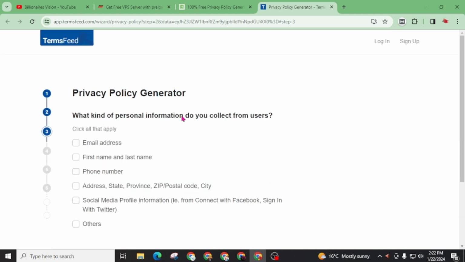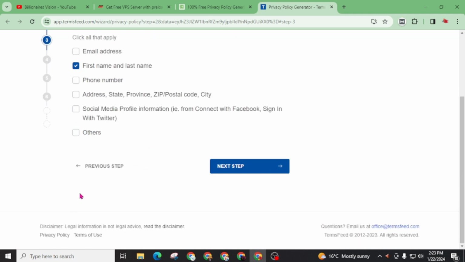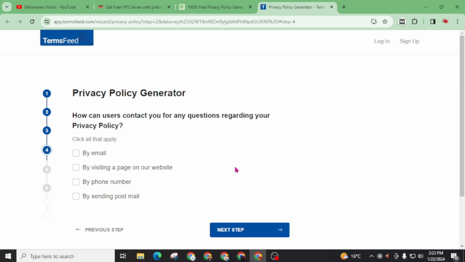What kind of personal information do you collect from users? If you collect some information from your users, you have to leave a check mark on this. And if you don't have any idea, you can go through this first name and last name. Now click on this next step.